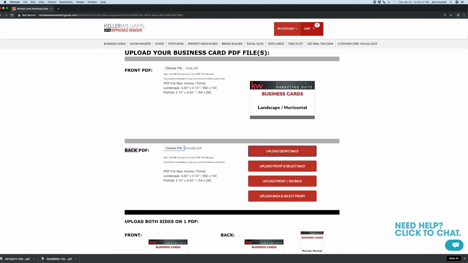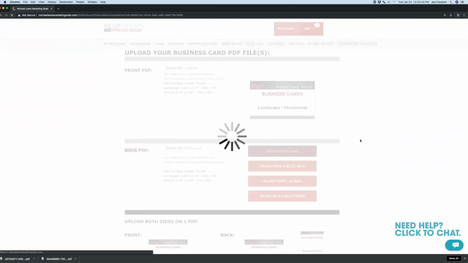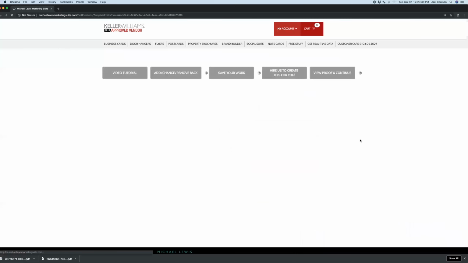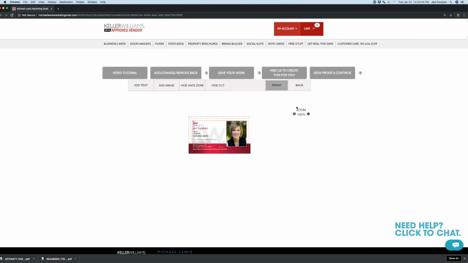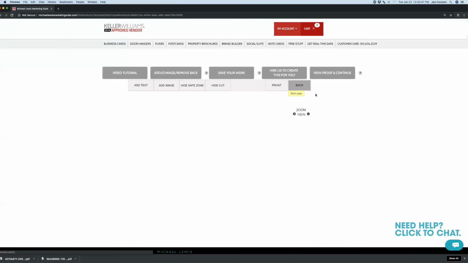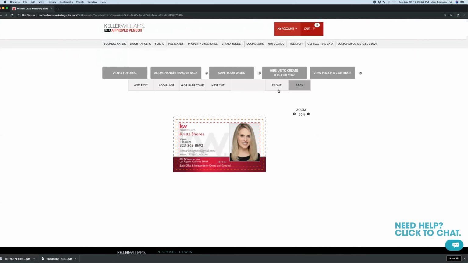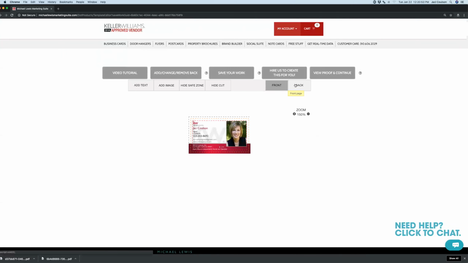So we're gonna click upload front/back, and now it's gonna show us in the editor the front and back, and then you can just order them, okay? So this is how you combined it. So here we have my information here. Click on the back, and here we have Krista's, okay? So here's the front, here's the back. So here's both of your agents on one business card.